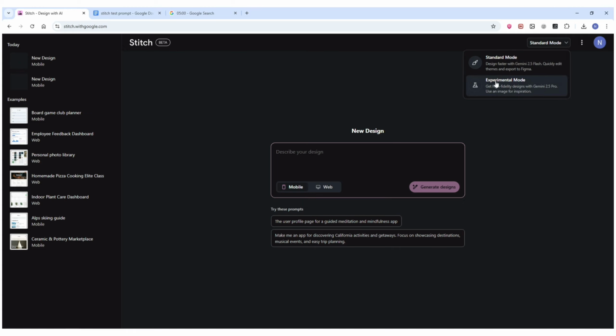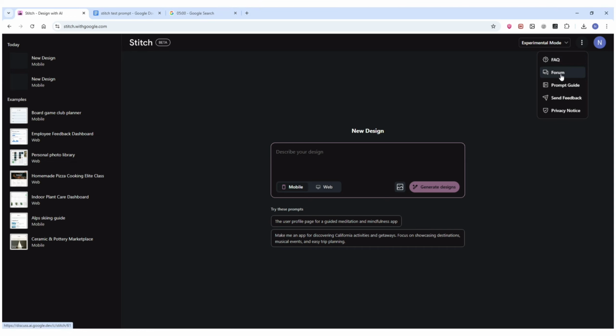When you use the experimental mode, you will get another option to upload an image to turn it into UI ideas. After this, you will get these toggles where you will find features like the FAQ, frequently asked questions, forums, like group discussions of people related to this tool, and the prompts guide, like what type of prompt you can use and how you should write prompts for this website. After that, you can send feedback about this website, what they can improve and what they can do.